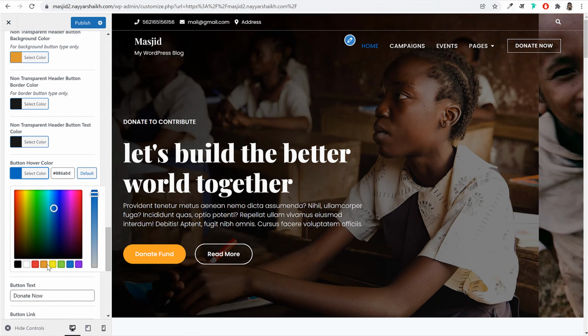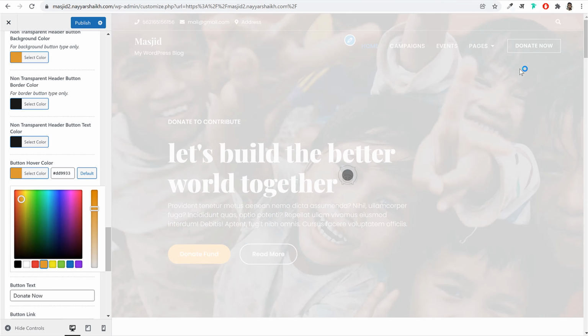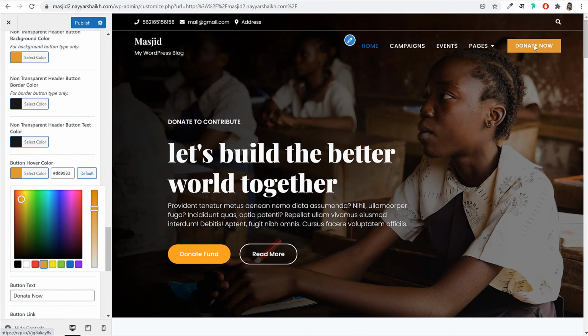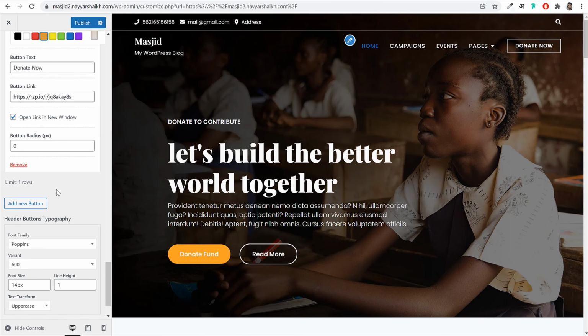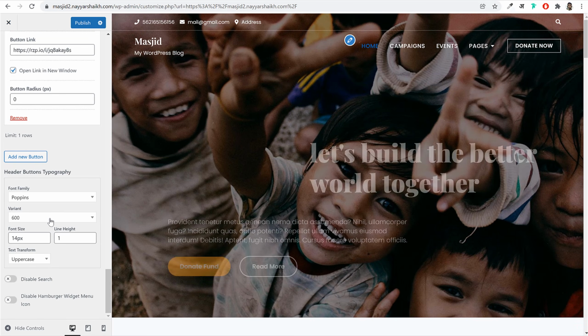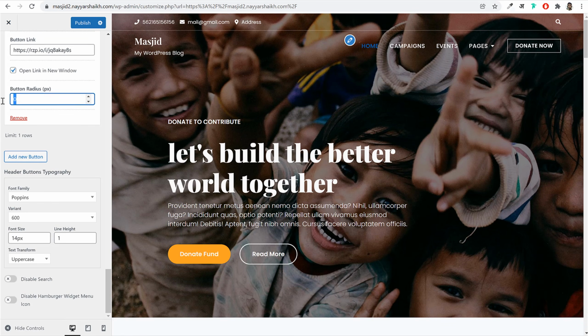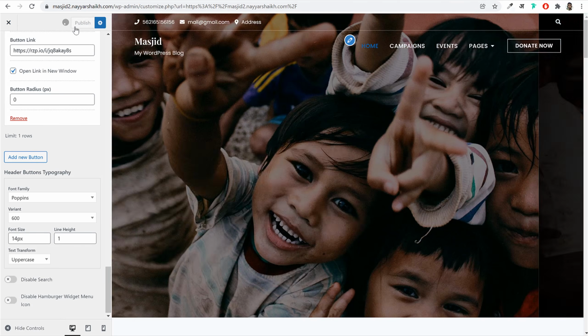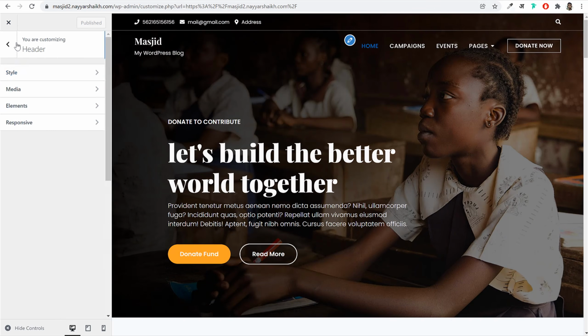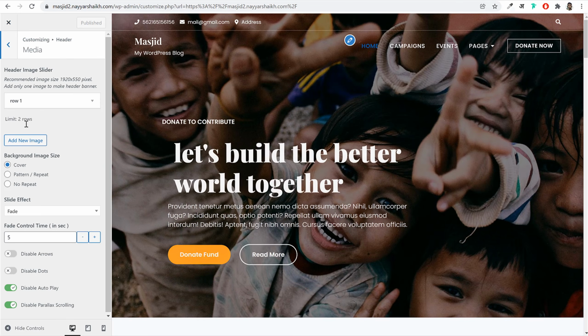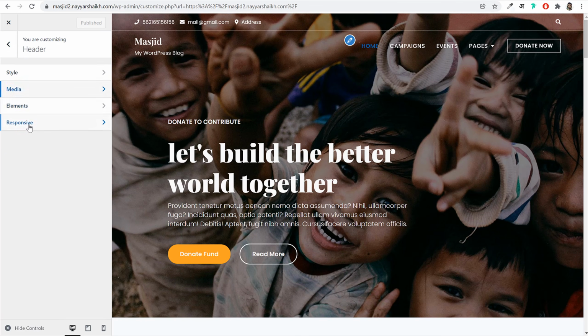So maybe instead of this blue color, we want this orange color, or some other color. You can set that as well. Okay, like this. And let's see some more things. If you want to make it circular, you can increase the border radius. Now click on publish. Again, come back. Let's see elements, media, and we have responsive.